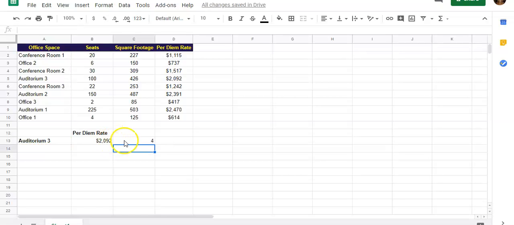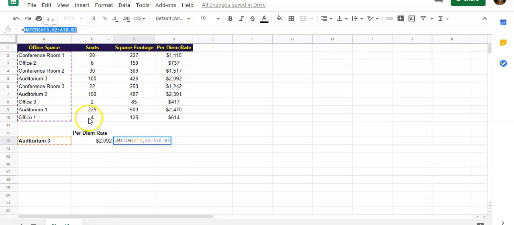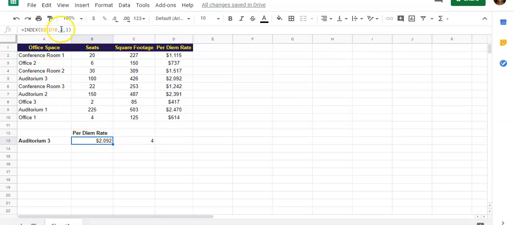Because what we're going to do now is take that match formula and replace it. Hold on a second. We're going to replace it here. We're going to replace this 4 with it.